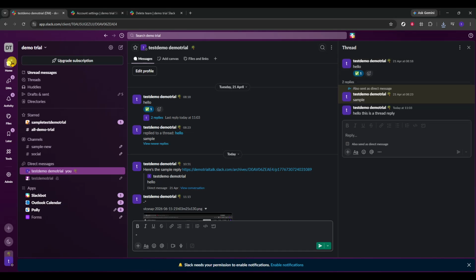Hello, today we will guide you through how to integrate Microsoft Teams with Slack. To get started, open Slack and make sure you are in the correct workspace. Once Slack is on screen, direct your attention to the left-hand navigation panel.